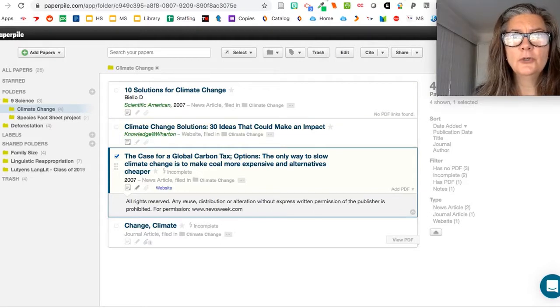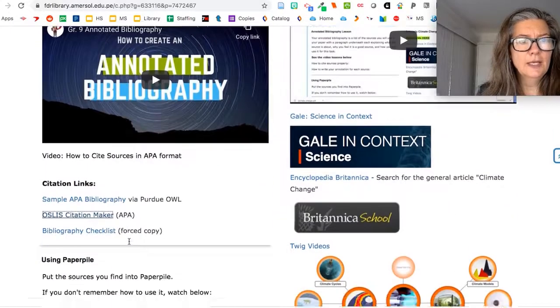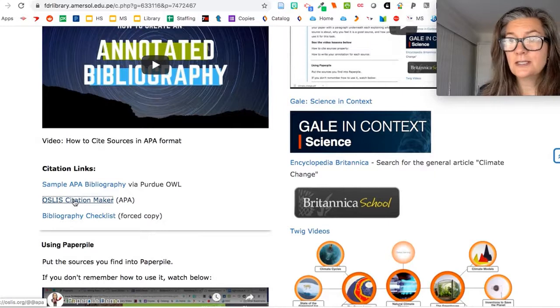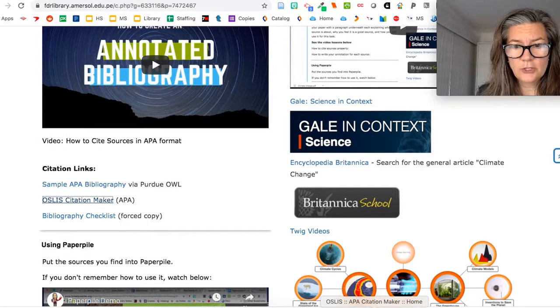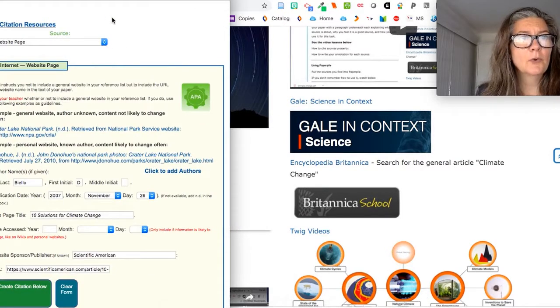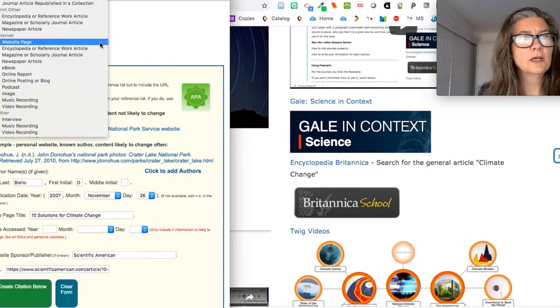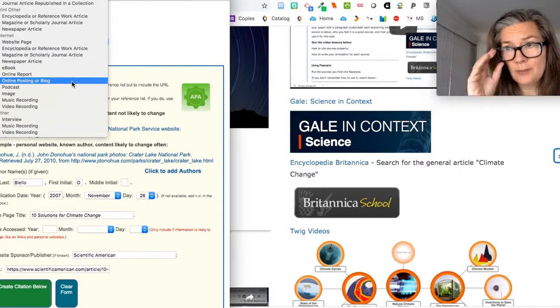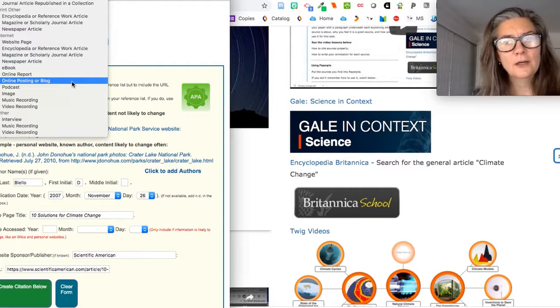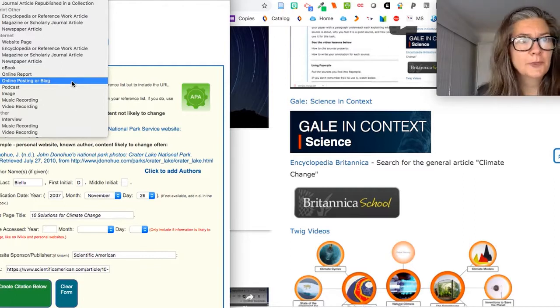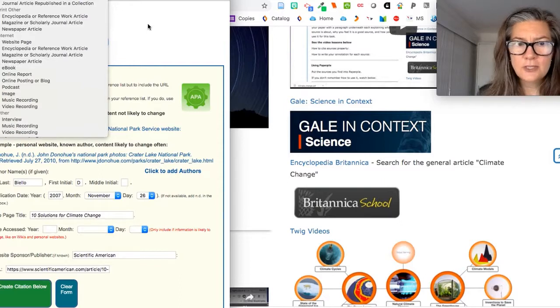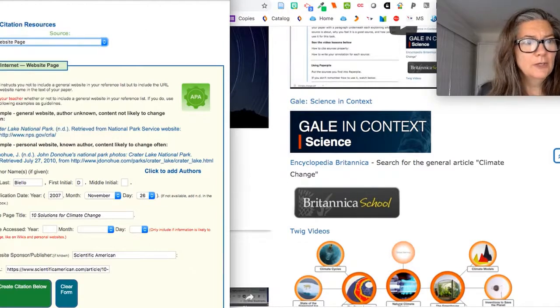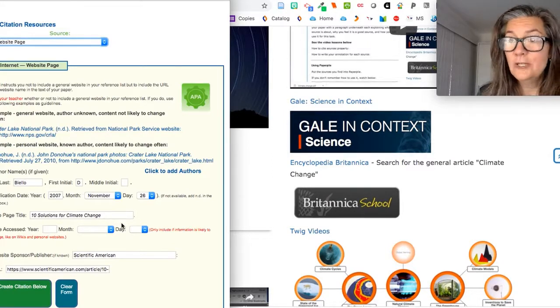Okay, I want to show you now, back on our guide, this link here called the Oregon Library System Citation Maker. This one is my favorite citation maker. You may have heard me talk about it before. When it opens up, it will give you a choice of all the different kinds of sources that it might be. It's usually going to be a website or maybe a journal article, newspaper. And once you choose the particular type of source, it will give you an example of how it should look, and it will give you these different fields to enter.